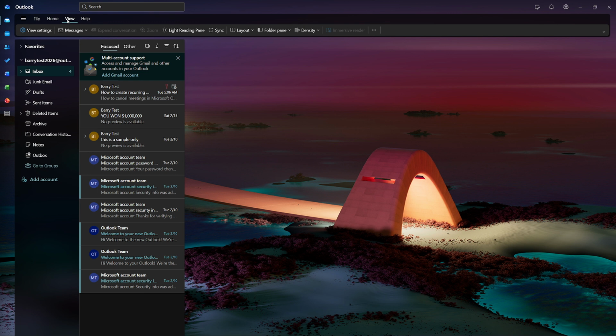Start with Outlook open on your computer. We'll work from the ribbon at the top of the window. Click the View tab to reveal layout and organization controls for your mailbox. This is where Outlook keeps display options that change how your messages appear. Look for the option labeled Show as Conversations.